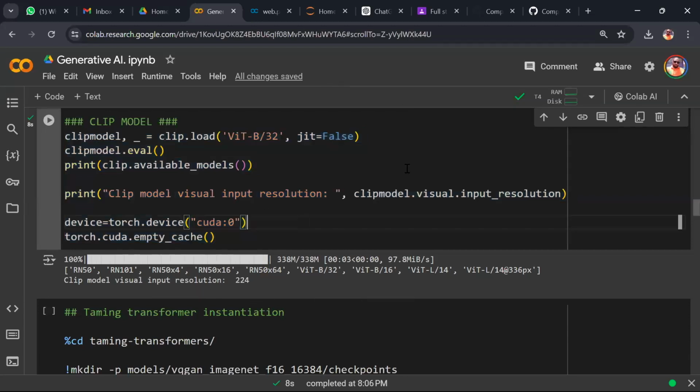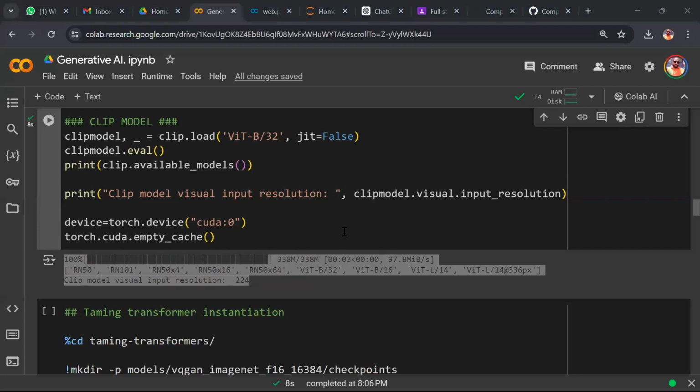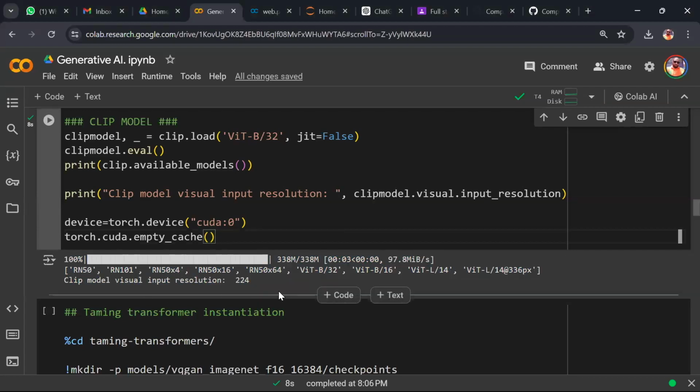So did you see this? What happened? Here, CLIP model, visual input resolution 224. Are you able to download these pre-trained weights? Check. Did you get this one, everyone? Good. Online team? Yes, completed. Very good, guys. See, we did a fantastic job. You loved it, trust me, at the end of the day.